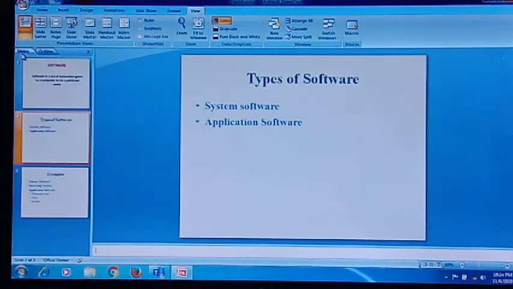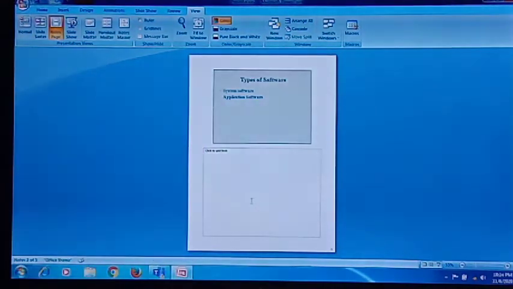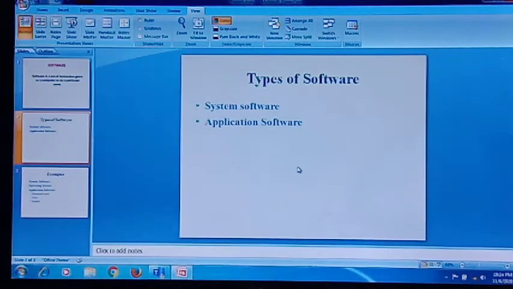Then next one is slide sorter. I've told you what that is. Then next one is note page view. If you click here, this is the note page view. This is also one view which you can see. And the last one is the slideshow. This is the slideshow view.